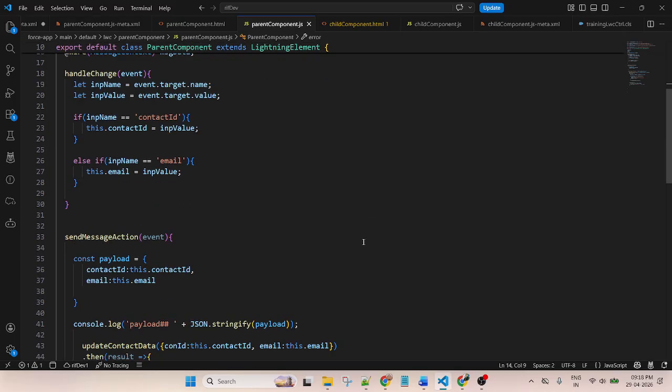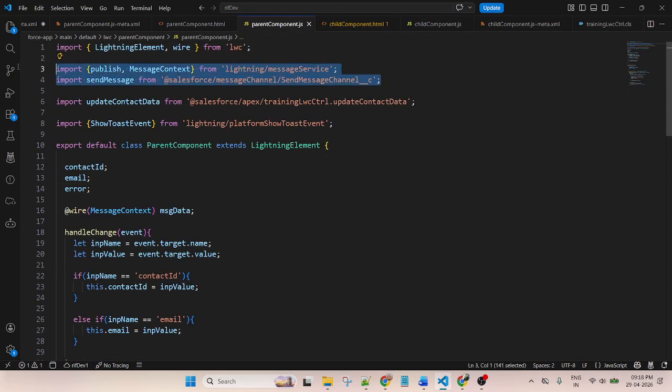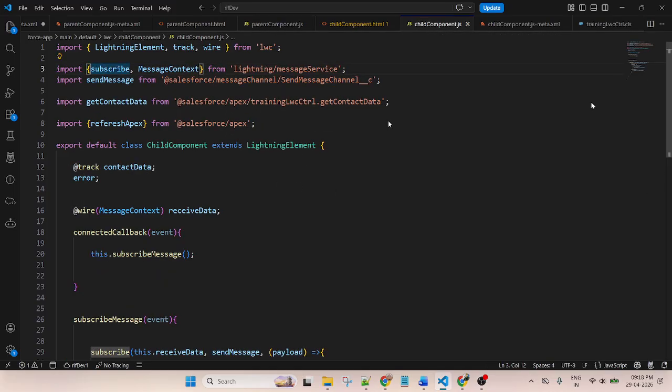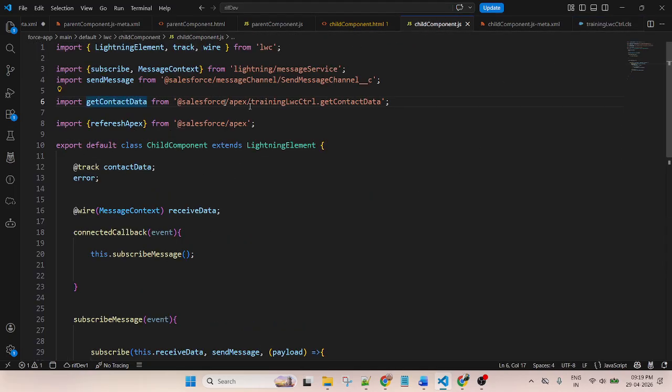Now let me jump to the JavaScript part of the child component. This is the child component JavaScript. First of all, I copy these lines and paste them here, and instead of publish, I only change it to subscribe. Subscribe means it will receive the data. And this is get contact, because based on the contact ID, here I will retrieve the data. This is the contact data method created inside the Apex class controller. This method I am retrieving in the child component here.